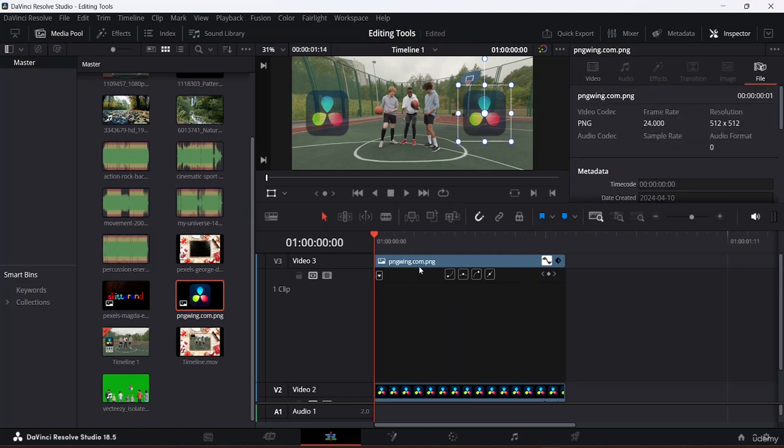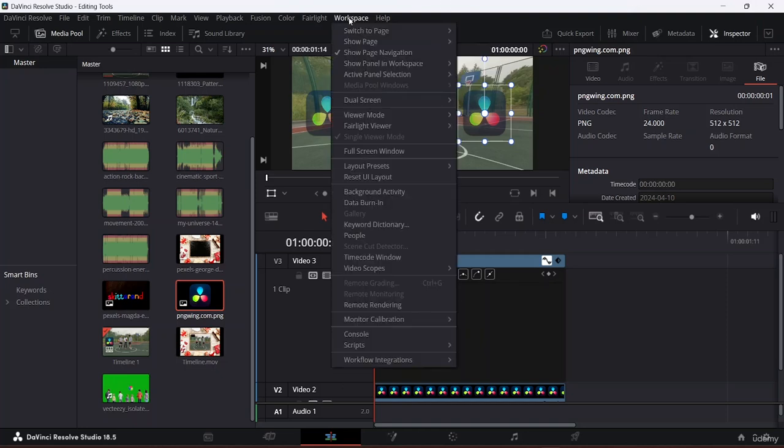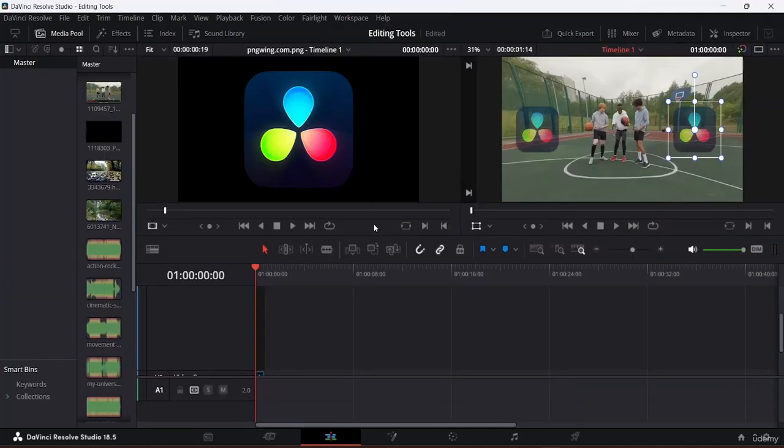Let's close this down over here, and let's decrease the size. Let's try to reset this particular UI. Go to workspace, and from here, if you click on reset UI, you can see I have reset the UI which I had worked on.